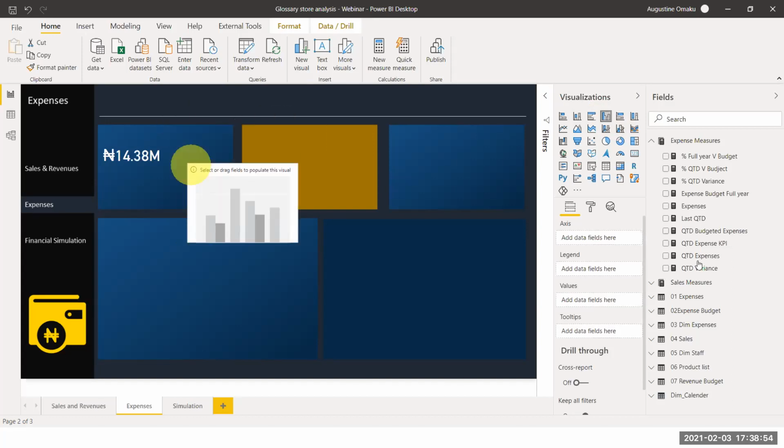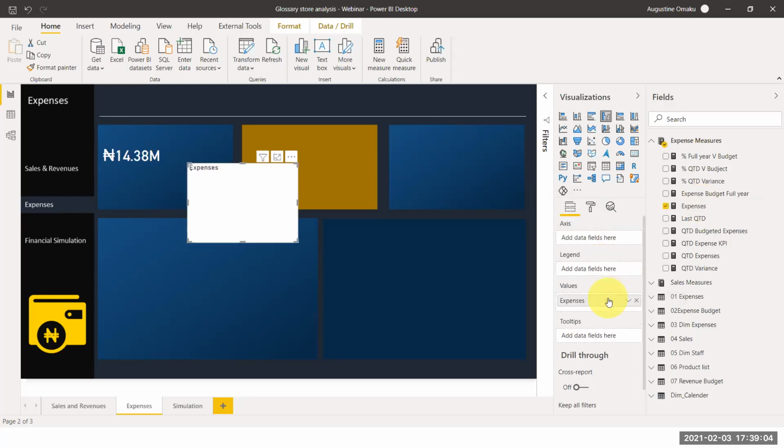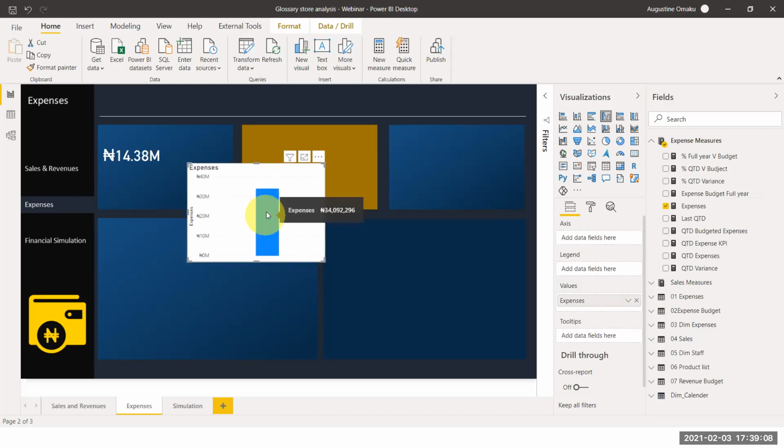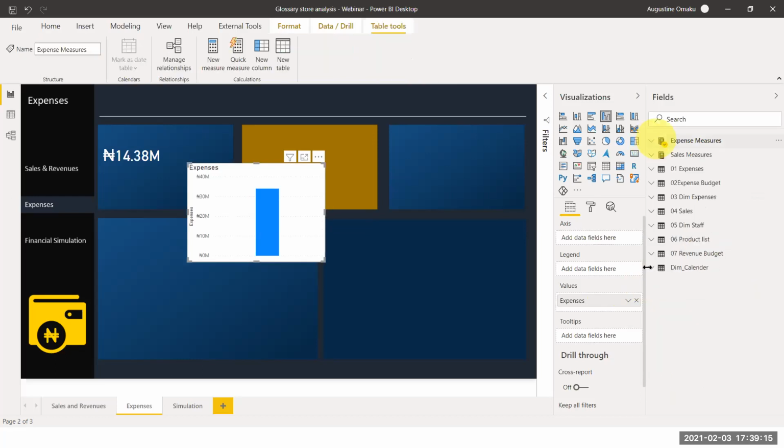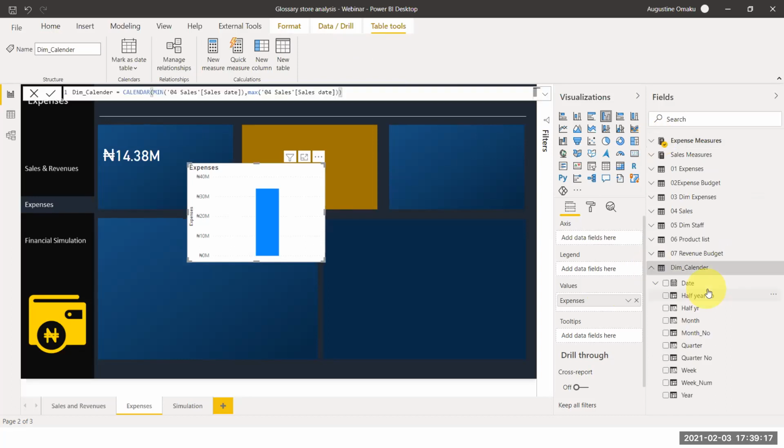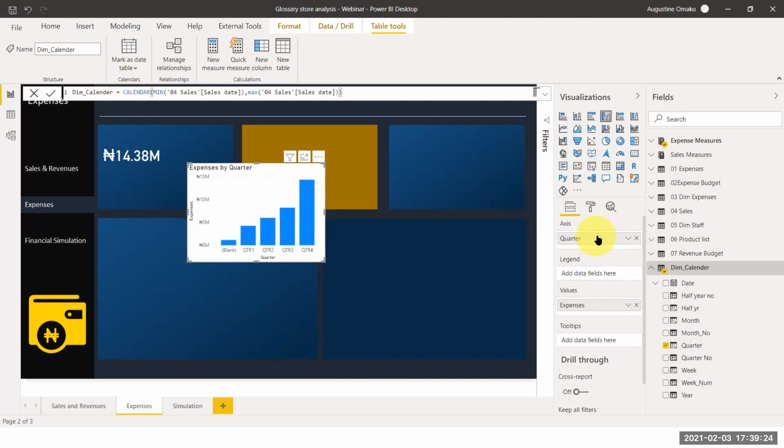So we want to see expenses quarter on quarter. So we'll move that to our values. So this is the expense. I want to cut it by quarter. That is when we come to our calendar table. So our dim calendar. Then we bring our quarter right here. So this is it.